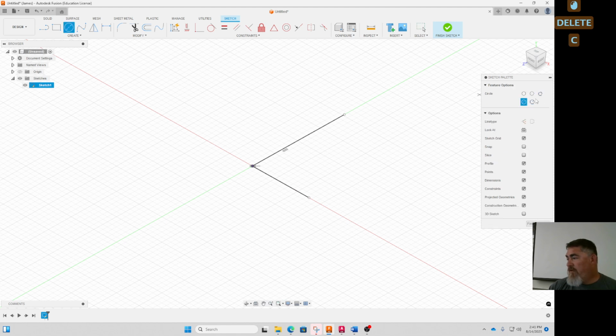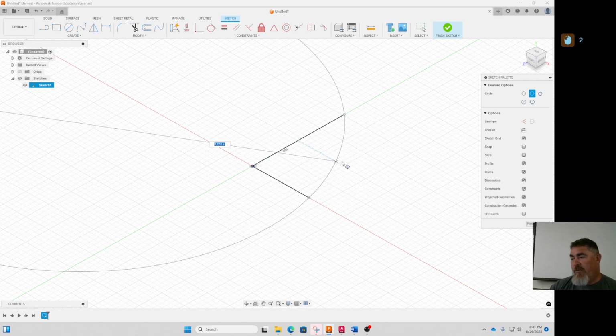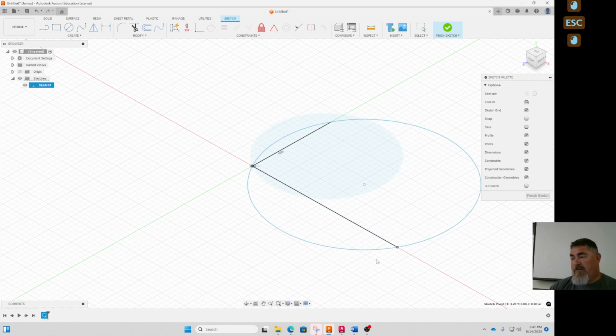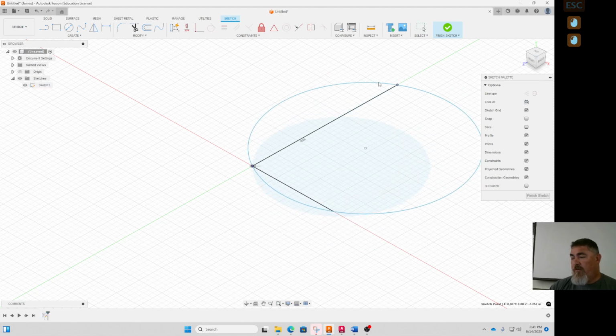If I do the 3 point circle, I just pick 3 points. It's going to go through those 2 points, and then whichever third point I pick, if I adjust those things, the circle will adjust also.